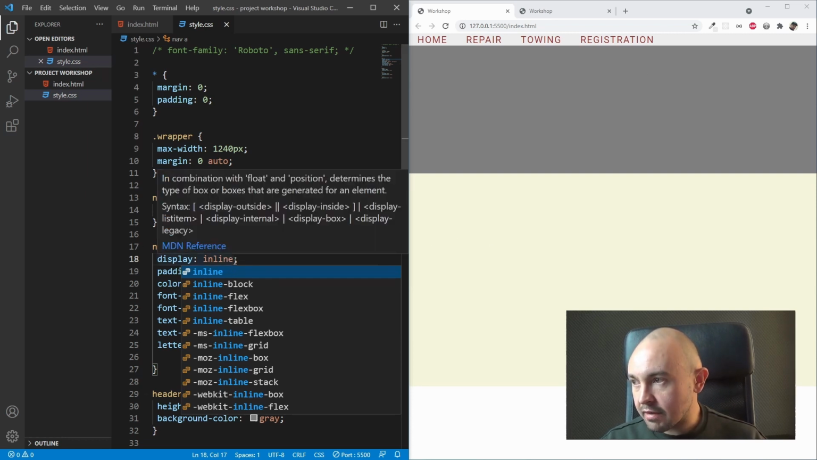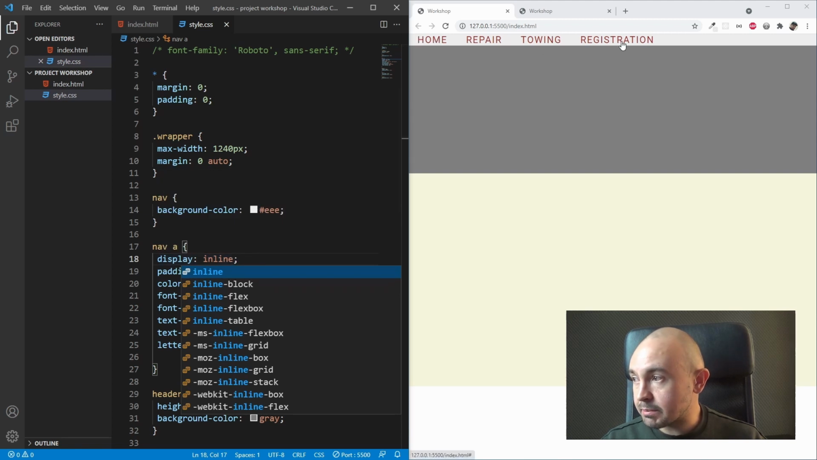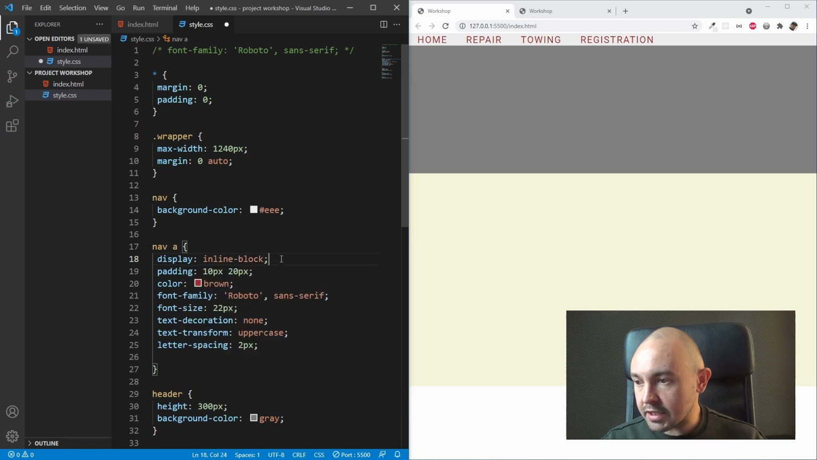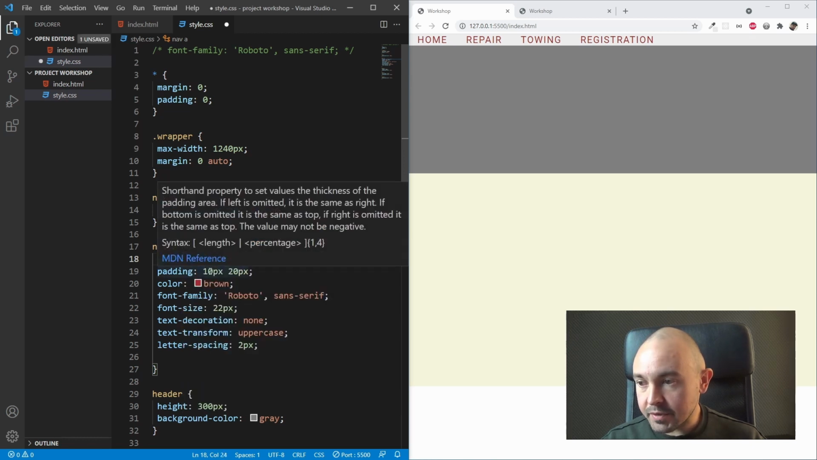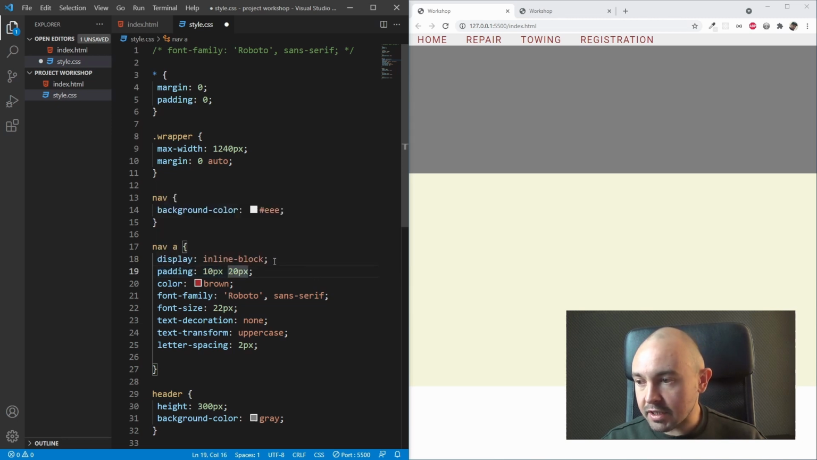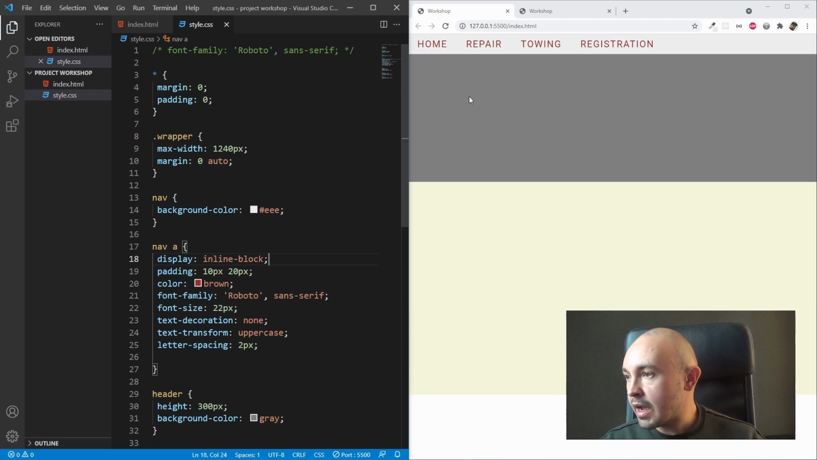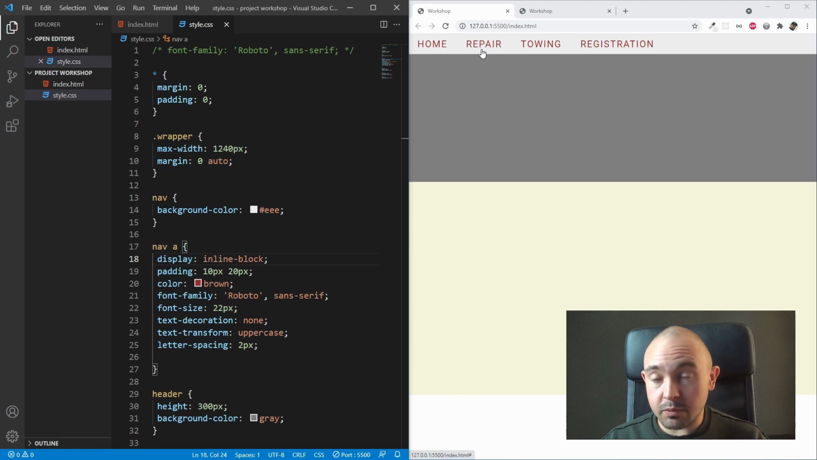What now we want to have is those elements placing themselves next to each other, but with keeping the control of their size. So we want this padding 10 pixels from the top and the bottom, and 20 pixels from the left and the right to be kept. So all we need to do is to change for the A elements the display property to inline-block value. Let's see it. And voila, we can see 10 pixels from the bottom and the top, and 20 pixels from the left and the right.